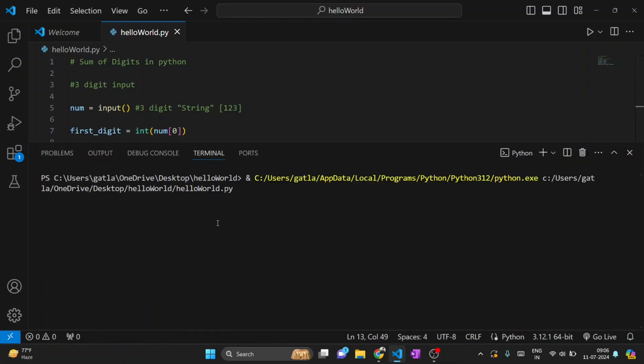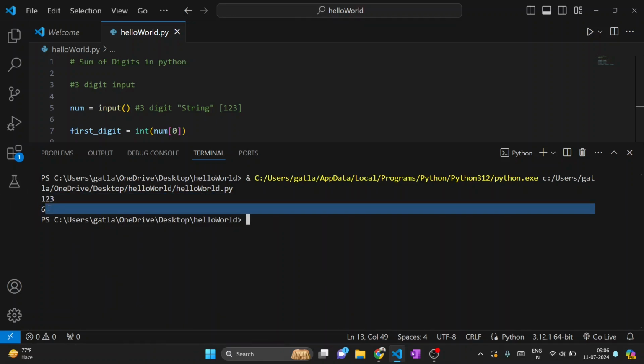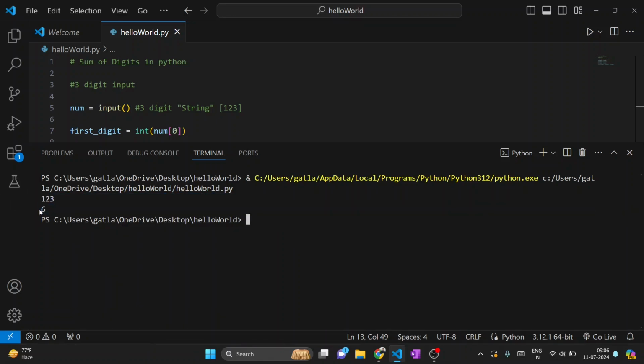Now it will ask us to enter the input first. We need to enter a 3-digit number here, let's say 1, 2, and 3, and hit enter. Here is the solution for the input we gave, because we asked the program to add the digits inside the input value, converting from string to integer. So this is the sum of digits in Python.